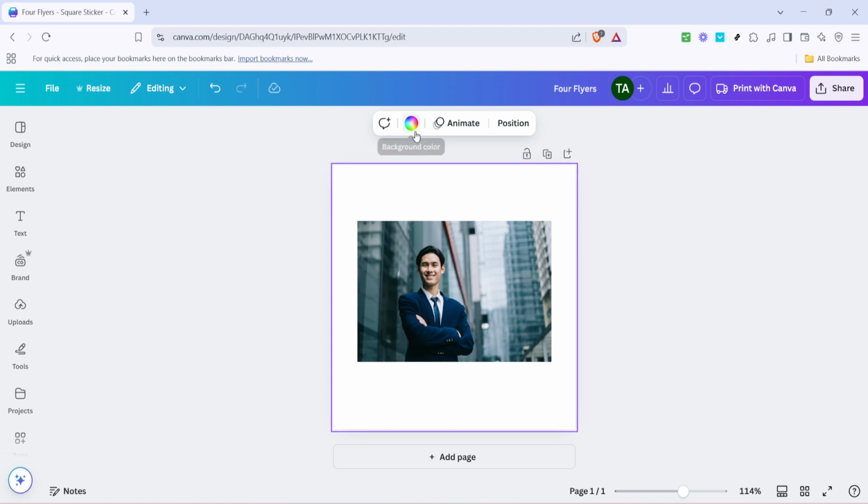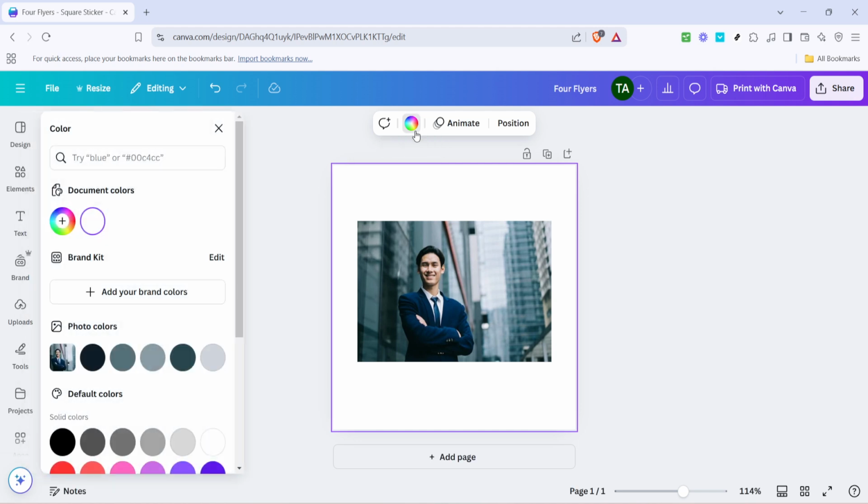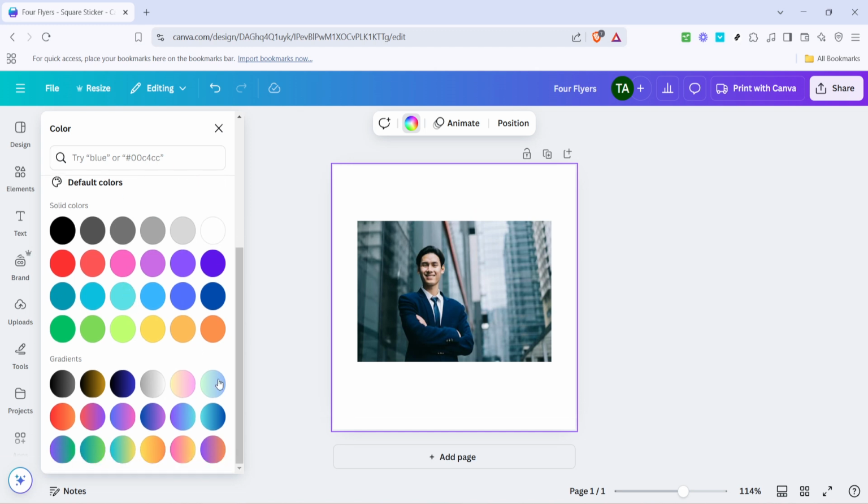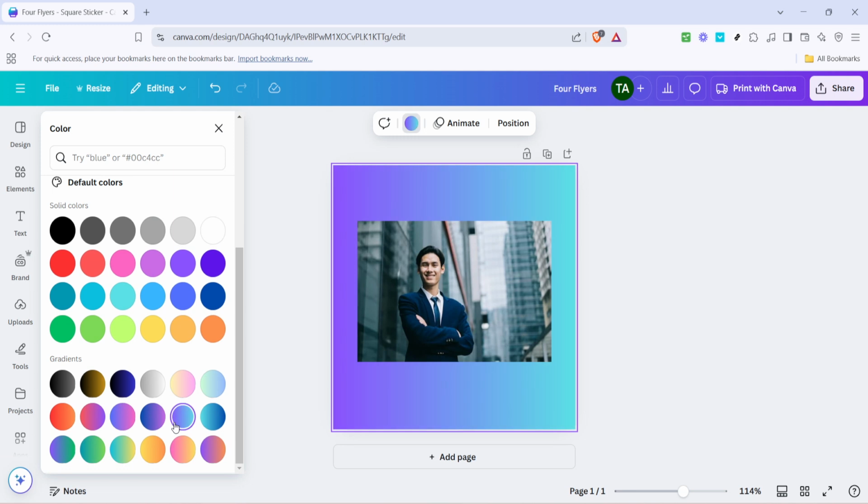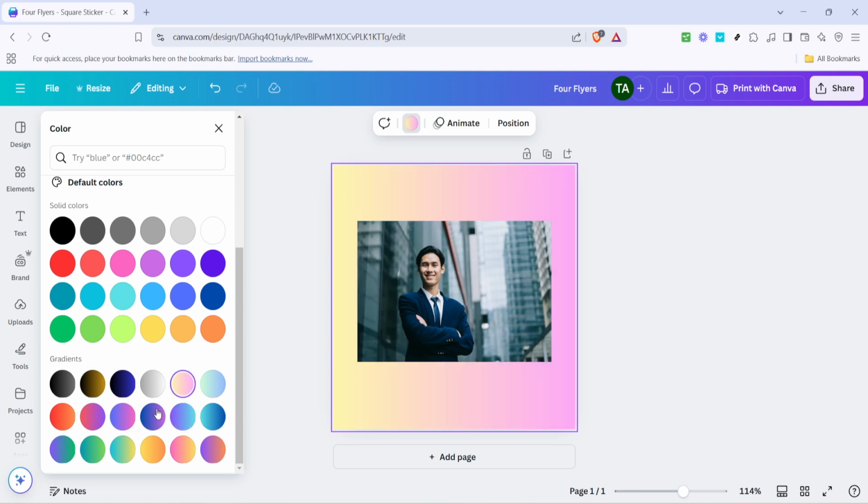Now direct your attention to the menu at the top or the left side of the screen and find the color icon. Clicking this will open up a variety of color options. Scroll through these options until you find the gradient section. Canva provides an array of gradient colors for you to choose from. Pick one that complements your design and click on it to apply it to your background.